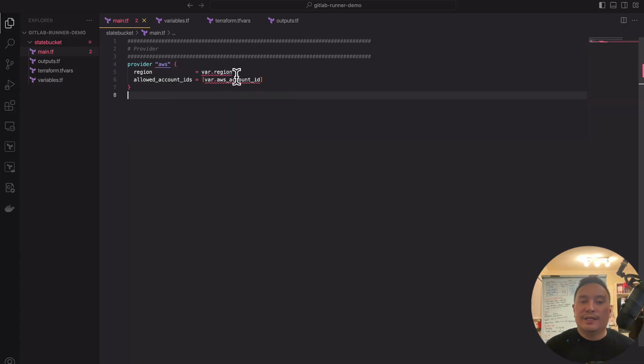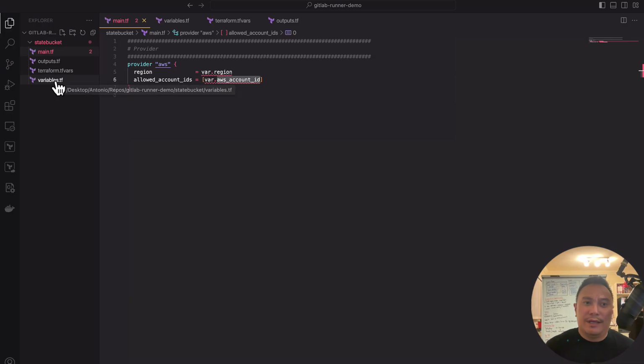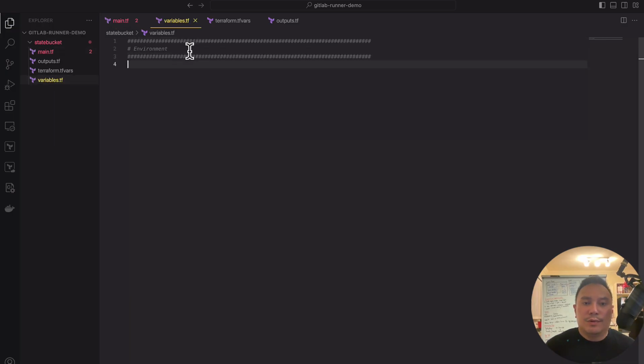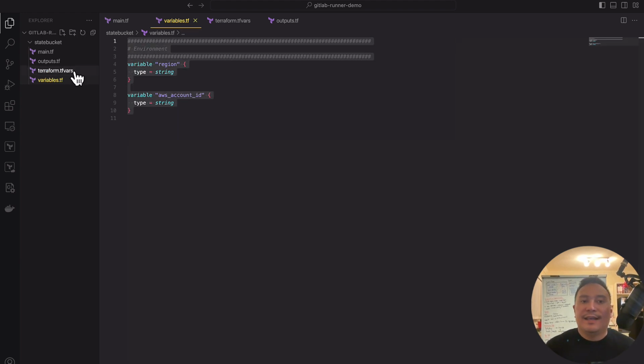And as you can see, I've extrapolated those values. So we need to put the region and the AWS account ID. We need to declare it in the variable section. Let's do that now. I'm going to paste in the header first, and then we're going to declare the variable region and the variable AWS account ID. Then I can use these two variables in the terraform.tfvars.